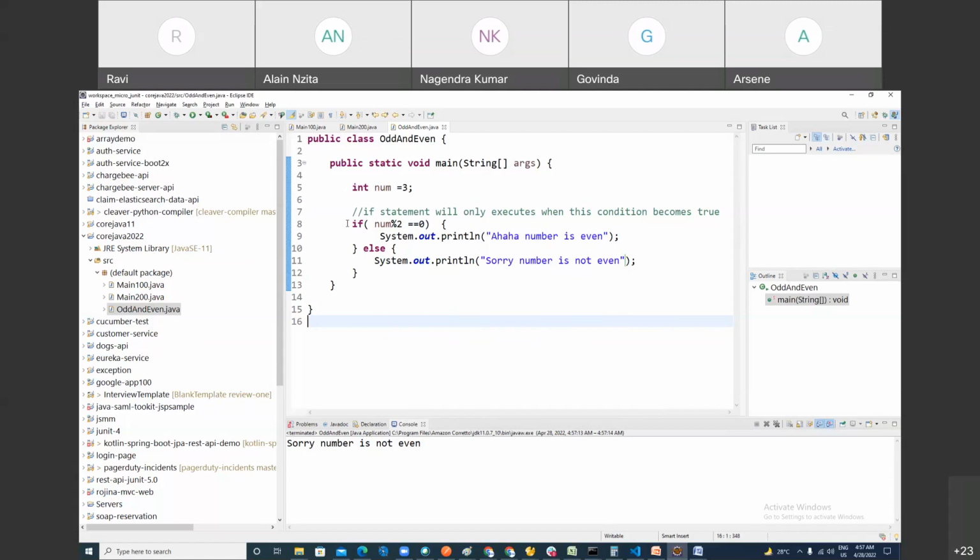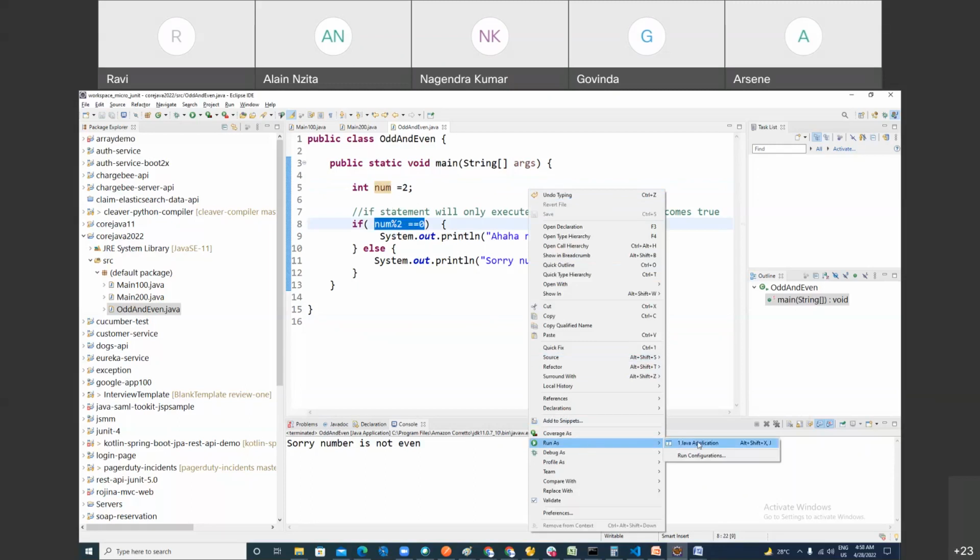I have a question. See, where you wrote int number equal to 3, what if it was 2, for example? Is it going to be true or false? It is true, because if you divide 2 by 2, it will give you 0. This condition becomes true. So now it would say the number is even.